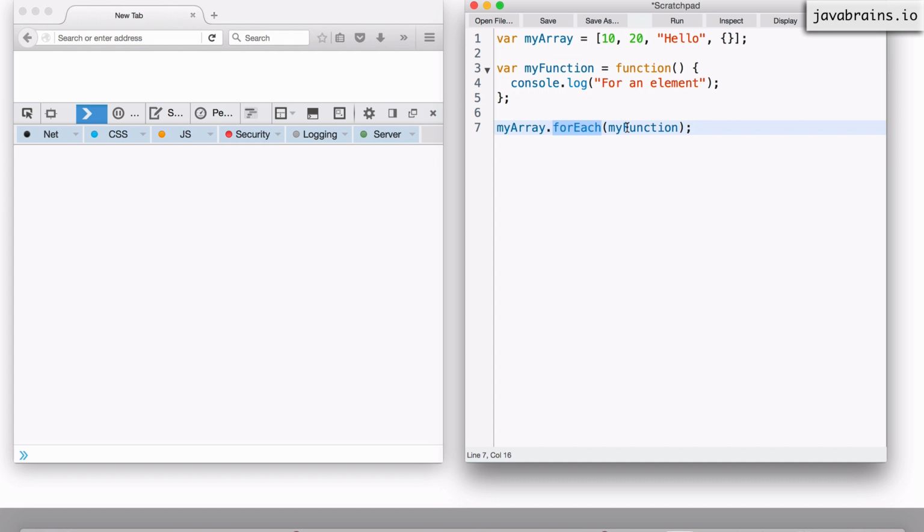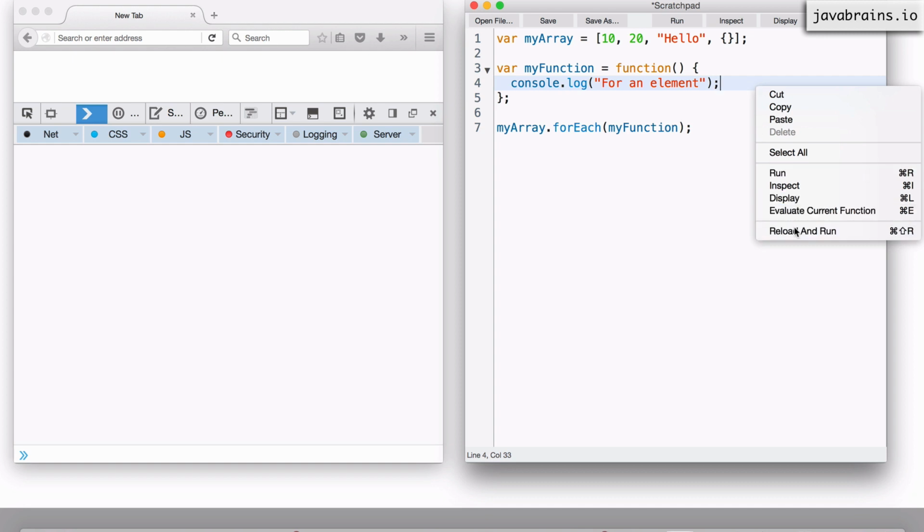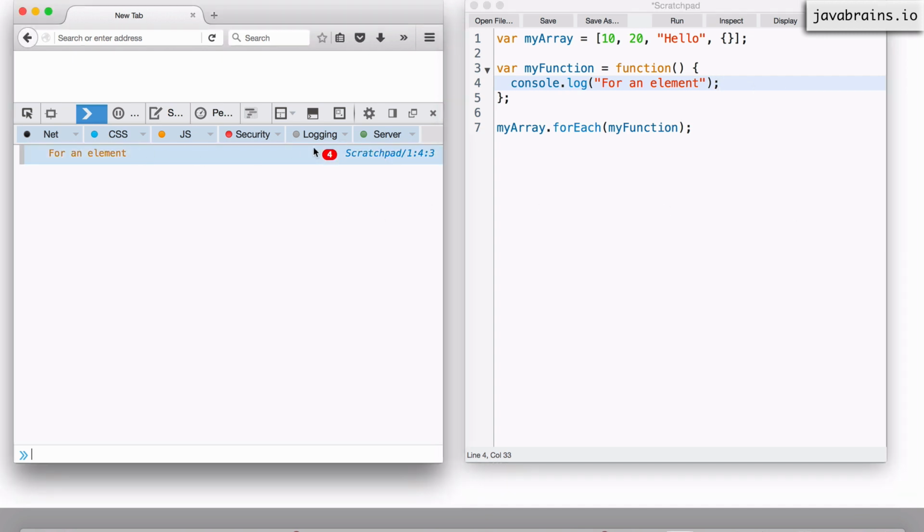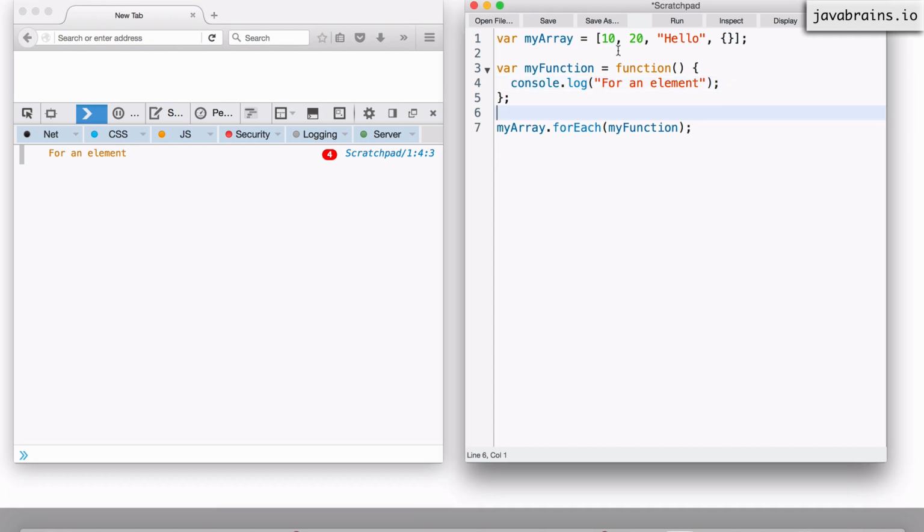Okay, so that's what the forEach does. The forEach accepts a function as an argument. And now what the forEach does is, after it gets the function, it executes the function for each element of the array. Okay, now how many elements does my array have? It has 4 elements. Now it's going to execute my function for each of those elements. It's going to execute the function 4 times. So let me run this. There you see, for an element loaded 4 times. It was executed for this element, this element, this element, and then this element.